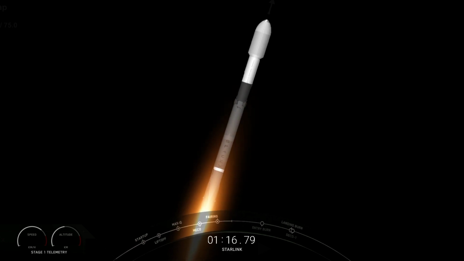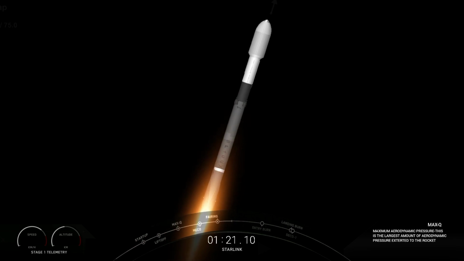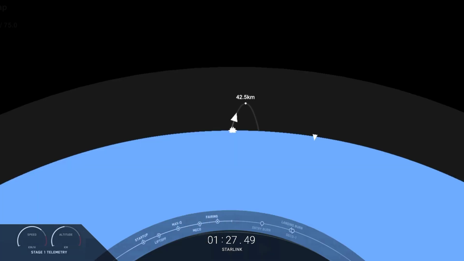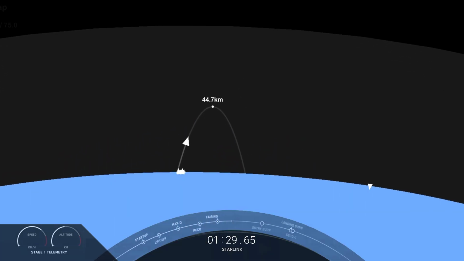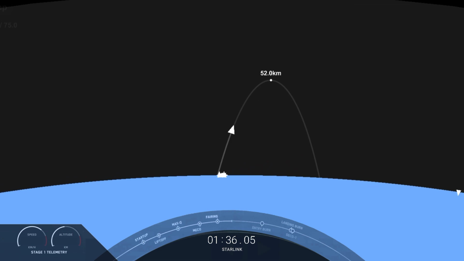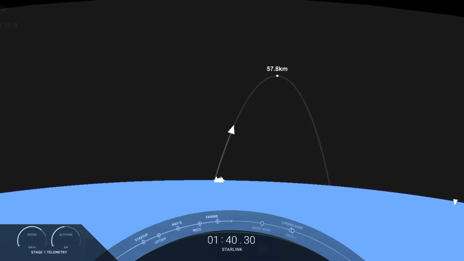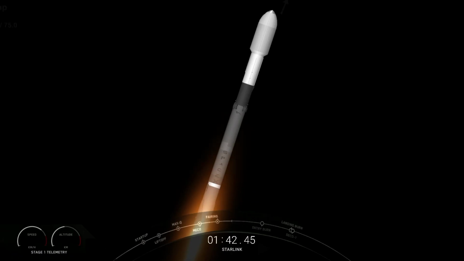Max Q. We have just passed through max Q, and this is the maximum aerodynamic pressure that the stage sees. Next, we'll have three events happening in quick succession. First, we'll have main engine cutoff, followed by stage separation, and then second engine startup one. Now, first, main engine cutoff is where all nine of those M1D engines on that first stage will shut off to slow the vehicle down in preparation for stage separation.